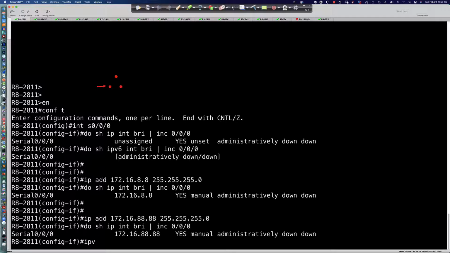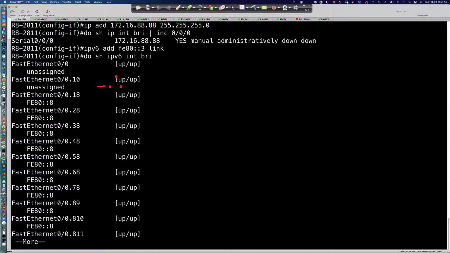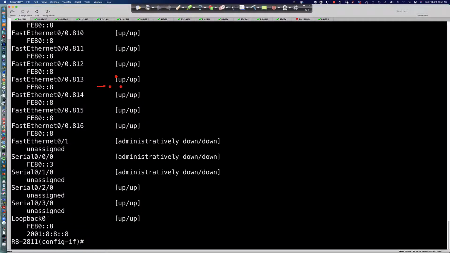Let's say IPv6 address FE80, and it's with the global unicast addresses. Because watch what happens here. If I say IPv6 address FE80::3 link local, and then I decide, oh, you know what? Let's go ahead and say do show IPv6 interface brief. Let's begin with serial so we can trim it down. We'll say begin serial.